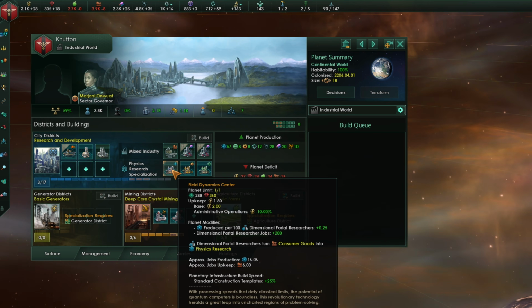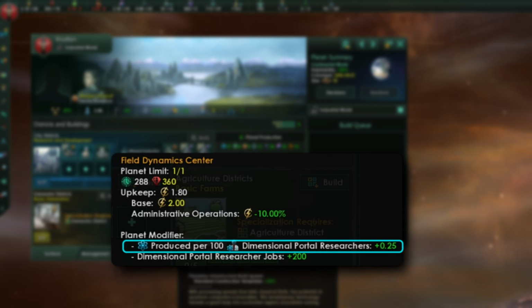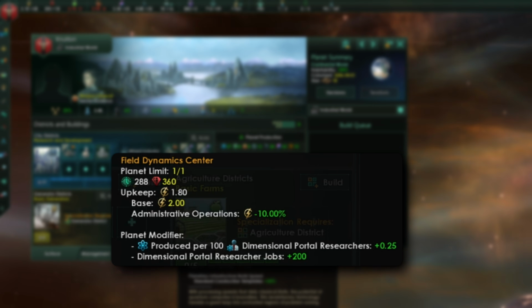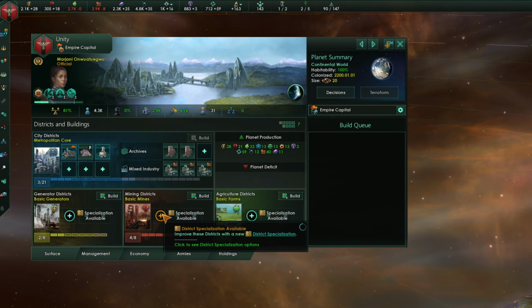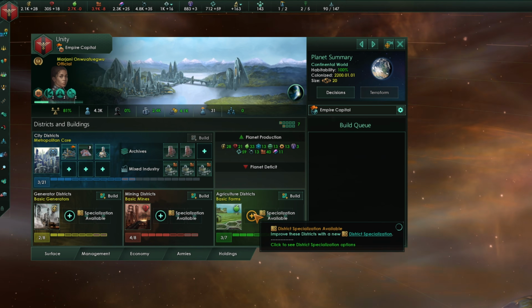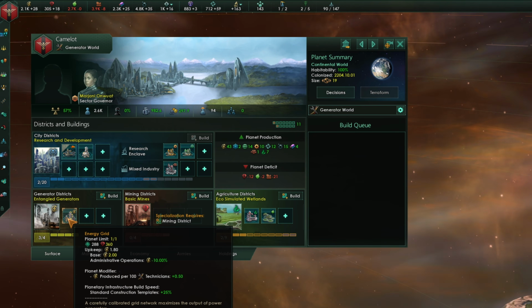Some of the buildings that you can unlock can give you additional resources per job. These typically have a limit of how many you can build on the planet, but they allow you to make your jobs more productive. You can also research district specializations for your basic districts. These allow you to build special buildings such as the energy grid, which gets you an additional 0.5 energy for every 100 technicians on the planet.